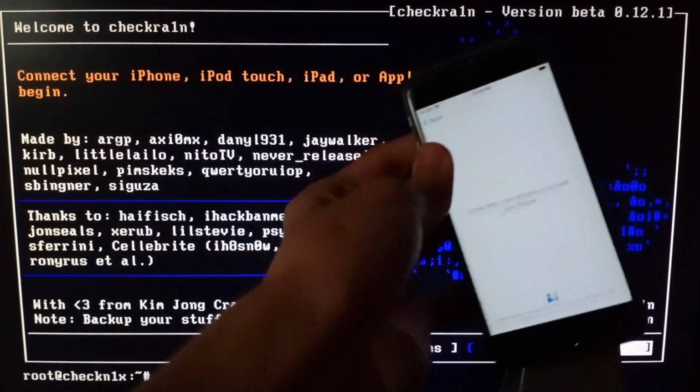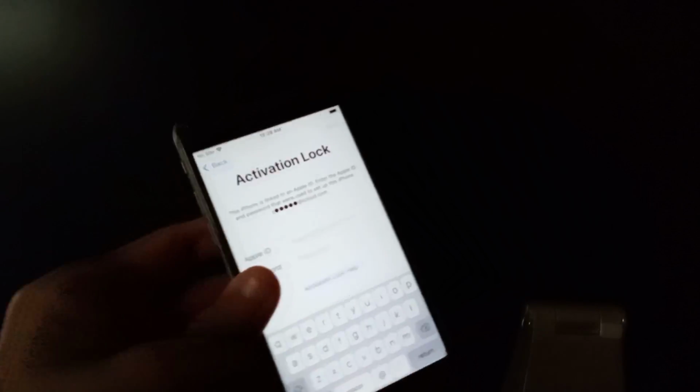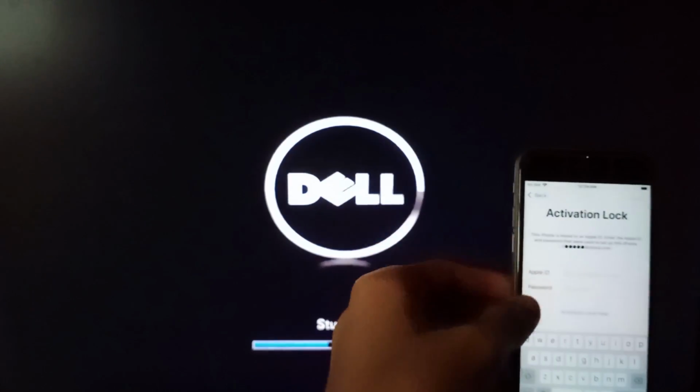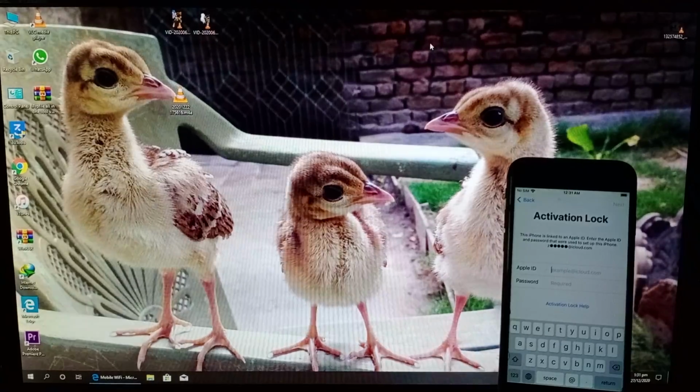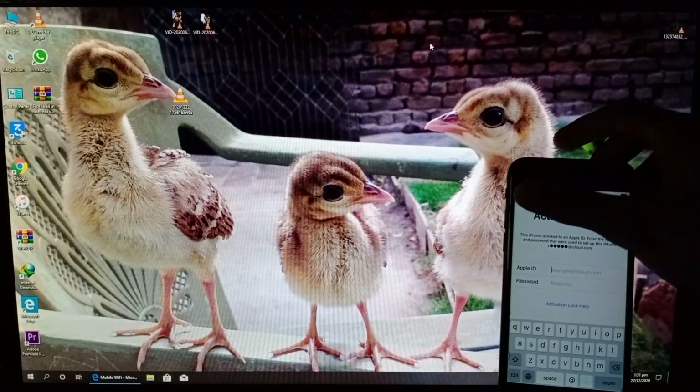So now I'll show you again that it is in the activation lock. Now I'm booting my PC, and we'll go to Windows to run the tool, the bypass tool. The link is in the description box, you can go and check that out.